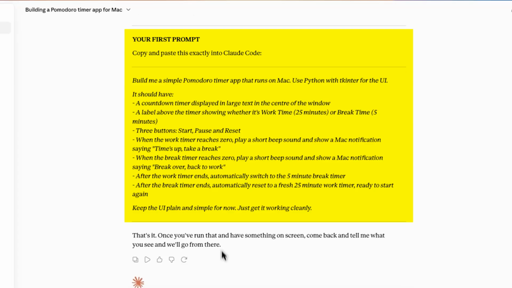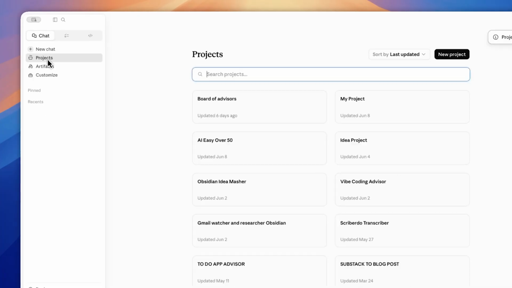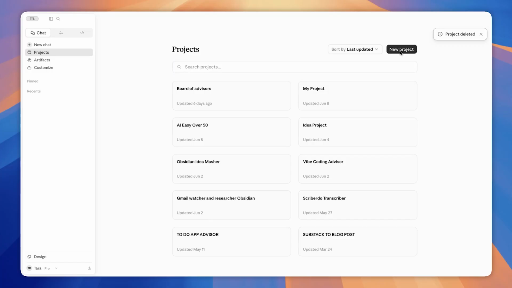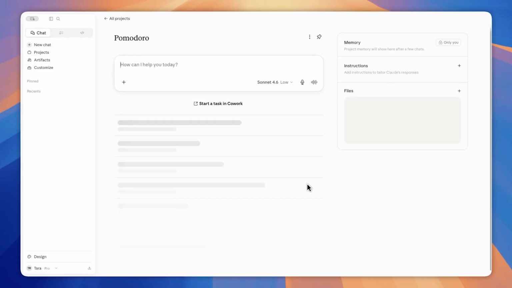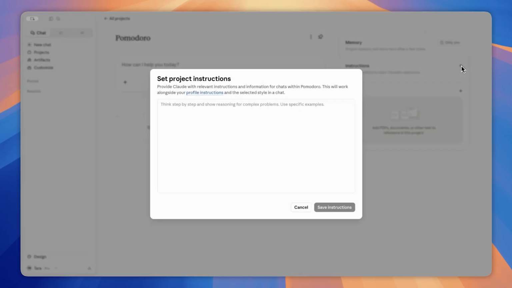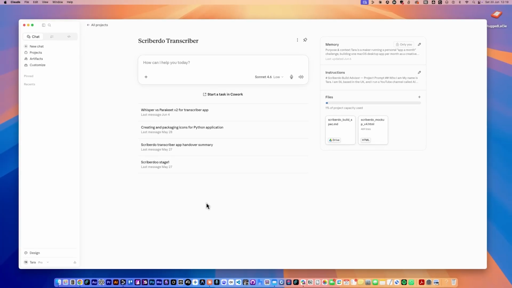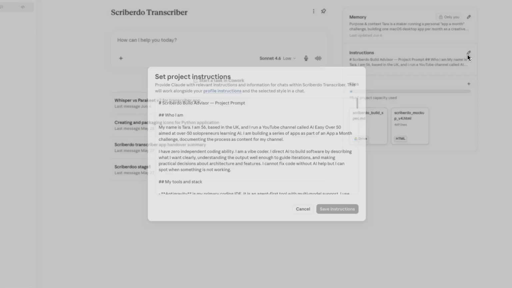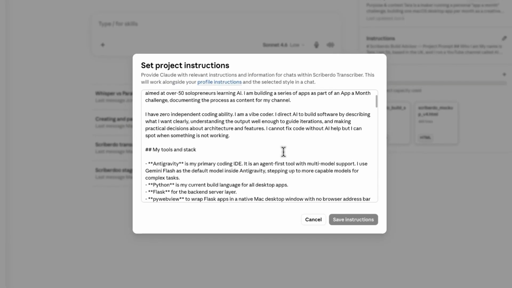So what I've done when I'm creating a more complicated app is I create a Claude project. Now you can do that by going to Projects, then New Project, give your project a name such as Pomodoro. Then in the instructions you could add the project plan that Claude just gave you. Let me show you one that I used to create a video transcriber app that I made. So here in this project I've got a prompt which tells it a bit about me, that I'm a novice building apps and the tools I'm using. Claude can actually help you write this.